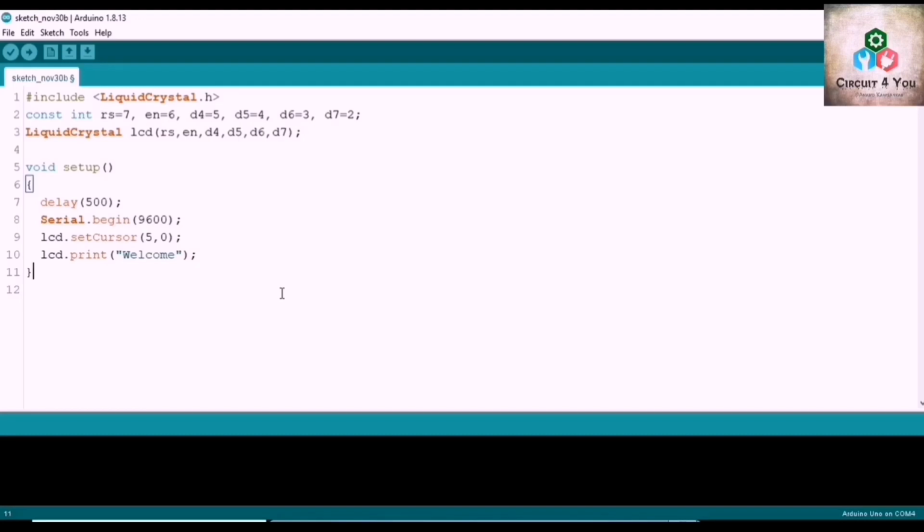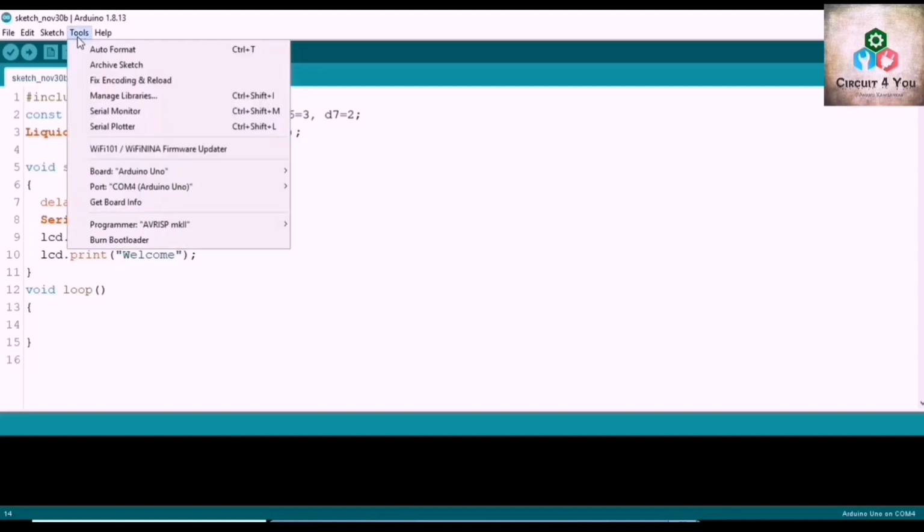Now I will take a blank loop, so I will write void loop and two brackets. Also, I will take two curly brackets, that is one opening and another closing. Before uploading the program on hardware, I will just make sure that my Arduino board is connected to my system.